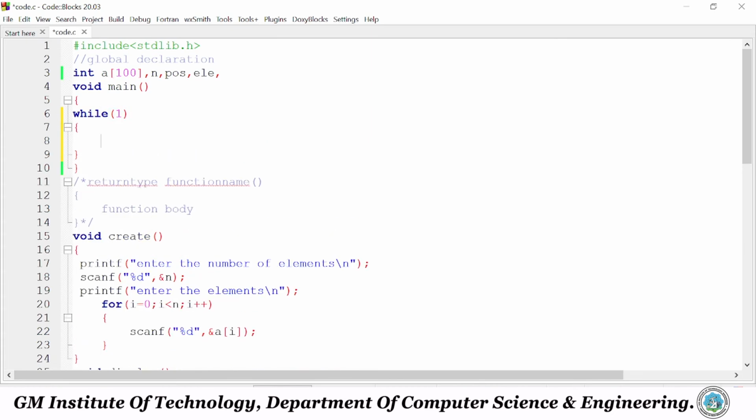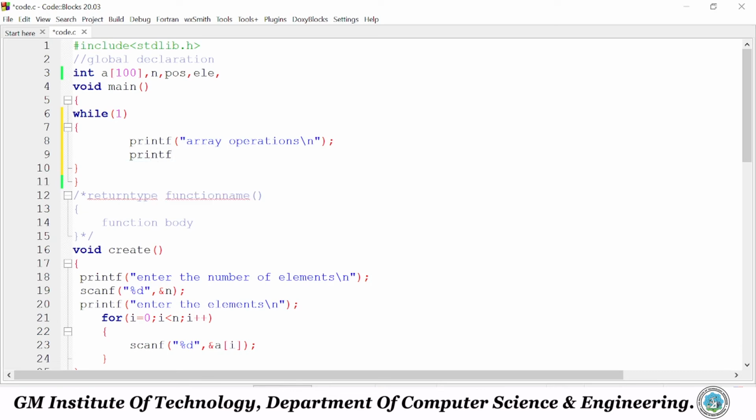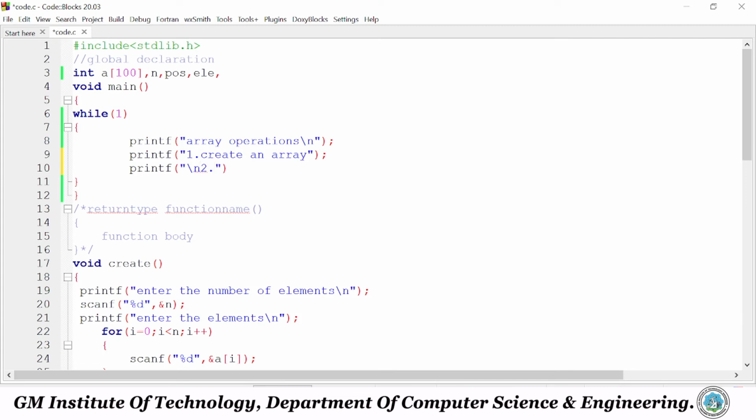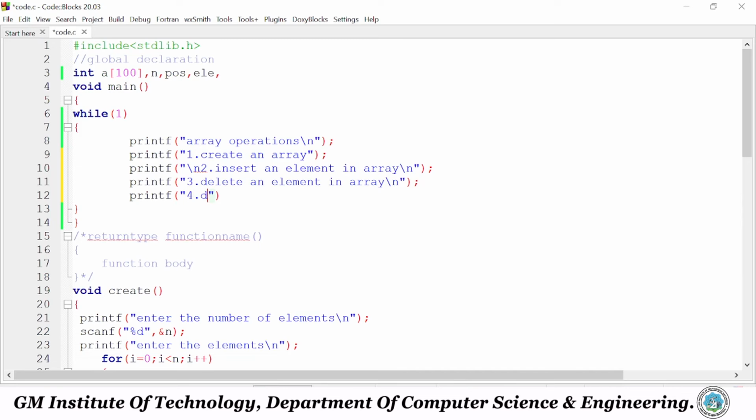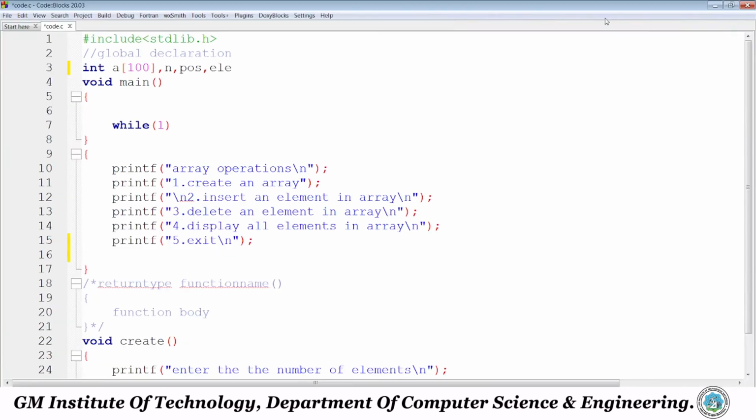While, printf array operations. Next, printf create an array. This is our first operation, therefore I will give it as 1. Similarly, we should printf insert, delete, display and exit. All of these are our choices. So, next printf enter your choice.